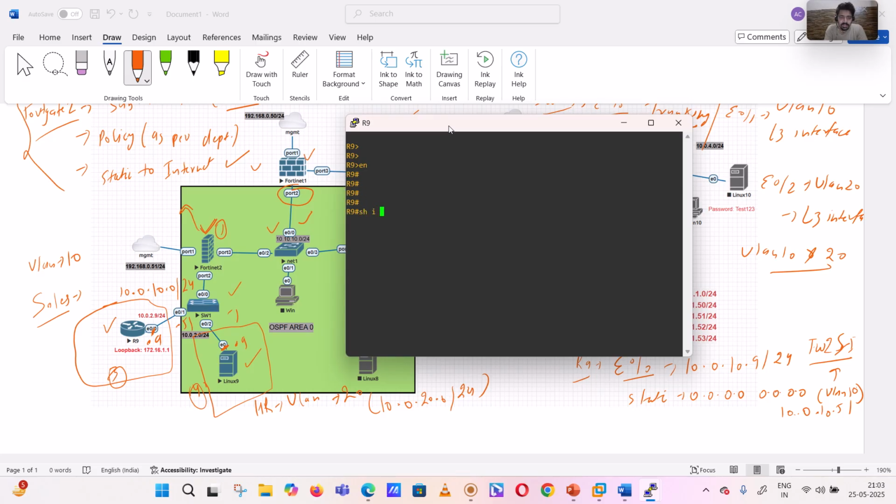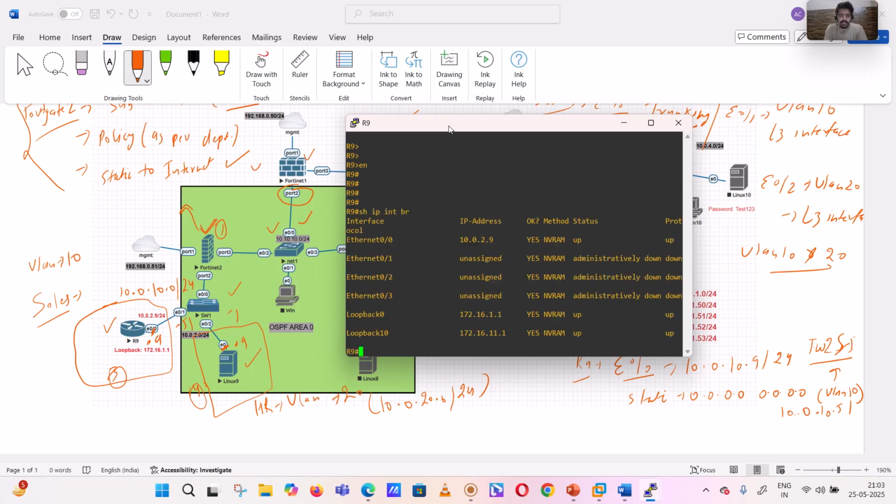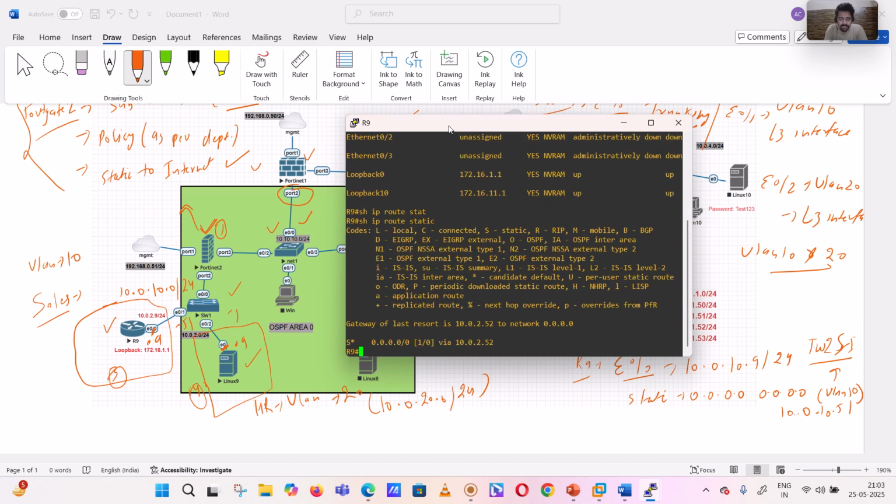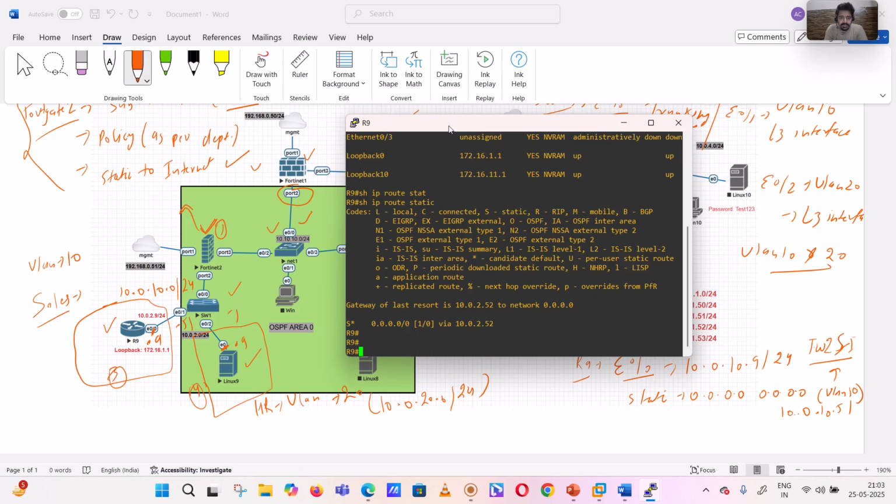Show IP interface brief. Okay, we have one IP that's already been assigned, but it's 10.0.2.9. So let's change it. And let me show IP route to check. I think we have one static route as well. Okay, we have to remove it.